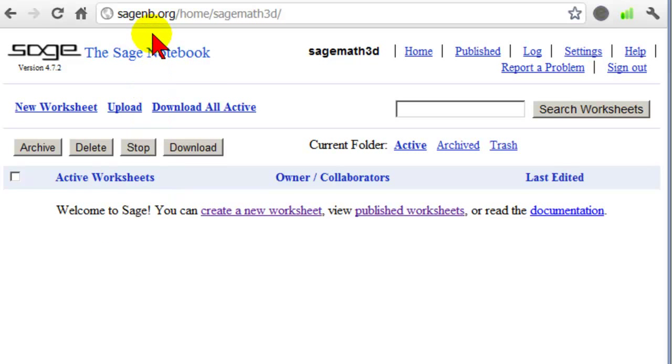So when you sign in to Sage Notebook, you're automatically taken to your home page, that's this page here, and this is your username account. When you start working, this page will change. You can get back to this page at any time by clicking on this home link.